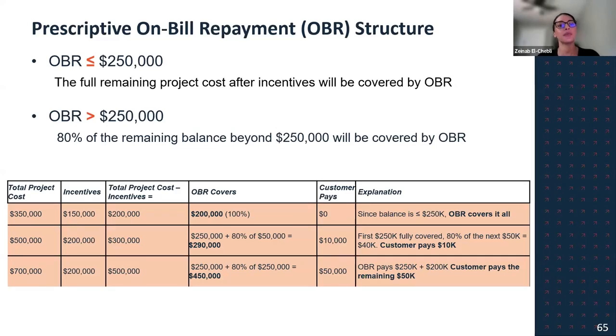So for the prescriptive on-bill repayment structure, OBR, for anything that is less than $250,000, the full remaining project cost after incentives will be covered by OBR. And for any OBR that is over $250,000, 80% of the remaining balance beyond $250,000 will be covered by OBR.